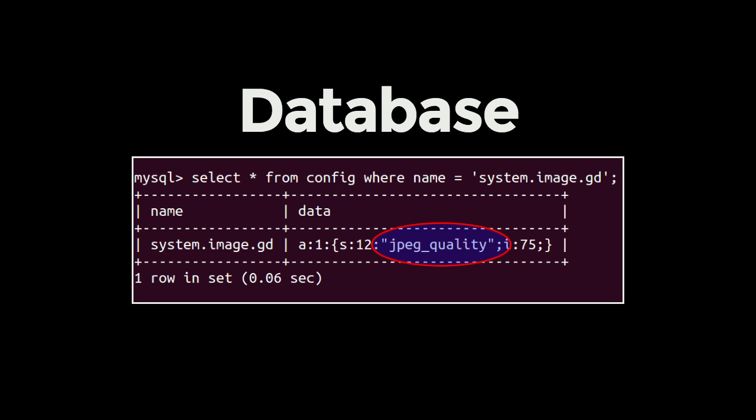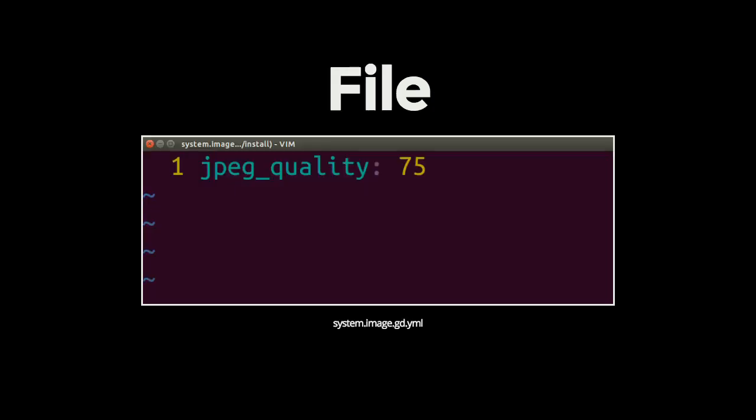So this is going from files to the database. And then when I export my configuration, one of the files that I'm exporting is system.image.gd.yaml, and that has the JPEG quality again. So this is the most basic example, and I haven't changed it now. If we did change it in the UI to 85 or something like that, then of course that would be reflected in your files. But this is the mindset that I think helps some people understand the configuration is going from the files that the module installs, to the database, to files.